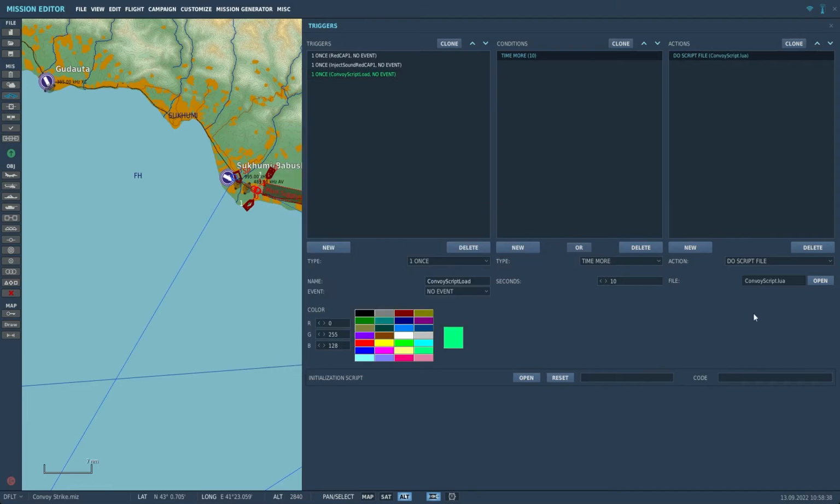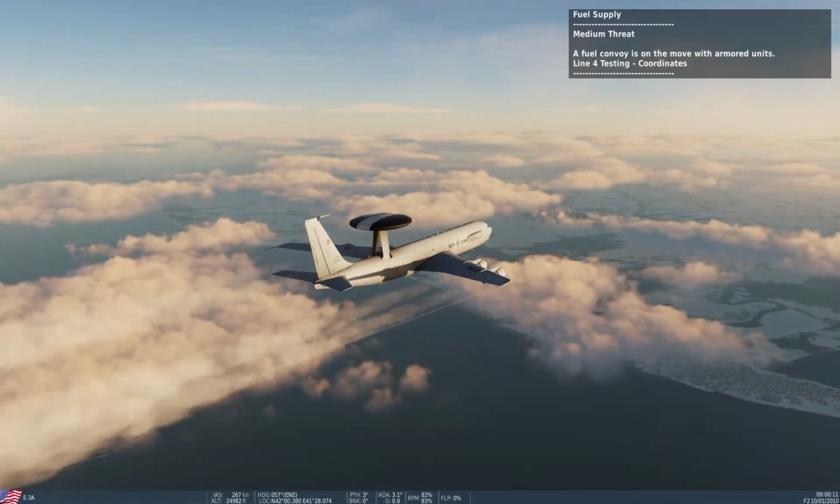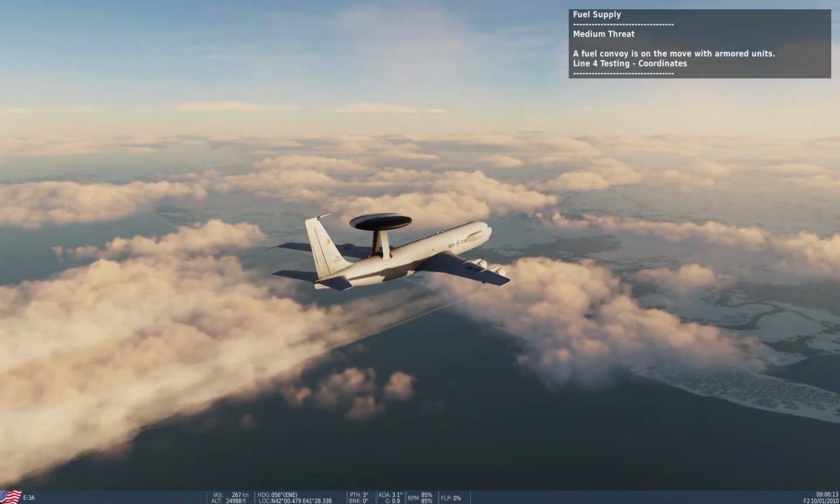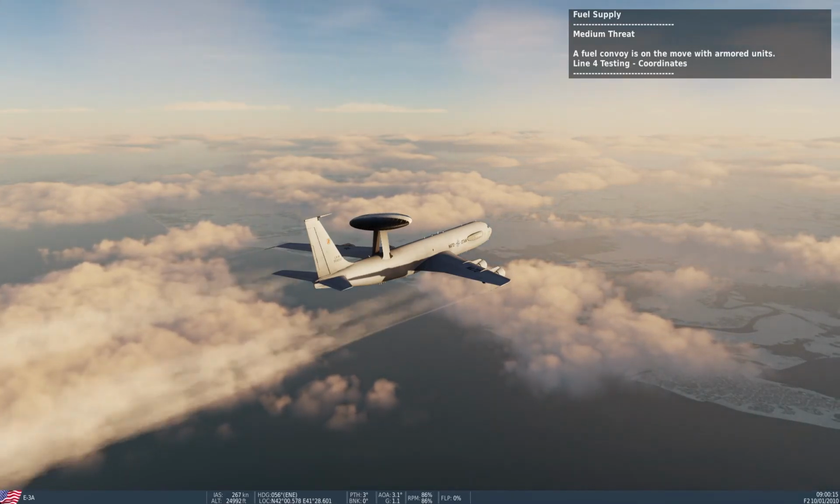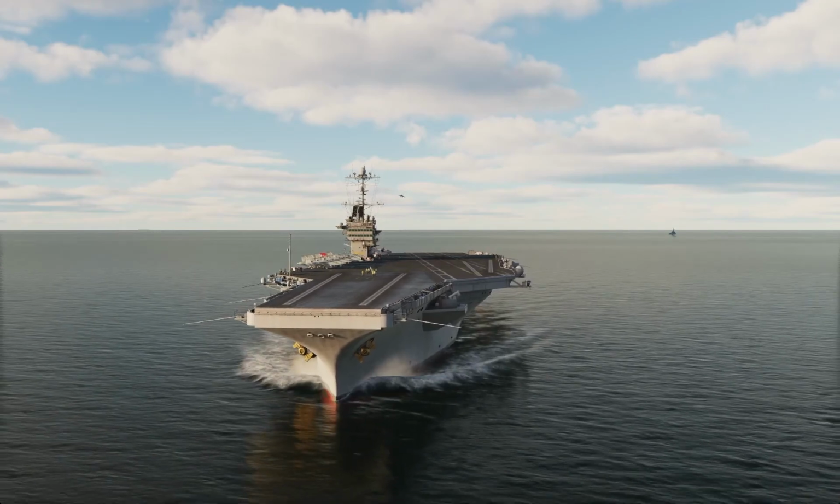With this done, let's give our mission a test run and check that everything is working as intended. Everything appears to be in working order, and we now have a much more dynamic Convoy Strike mission that will change every time we load the mission.